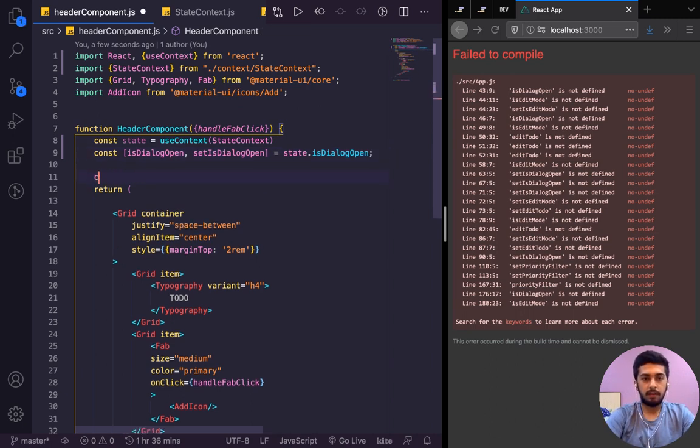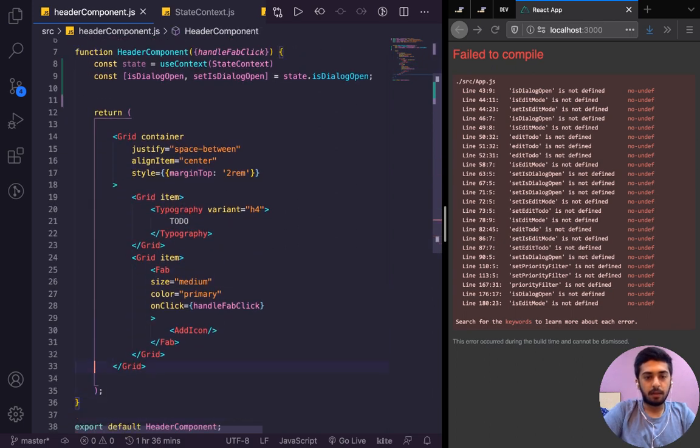So now that we have access to these, I don't think we're going to be able to console.log because our stuff hasn't compiled. So here on click for the fab button, that is our plus button that we saw before, we're saying handleFabClick. But what we can do is simply just use isDialogOpen, setIsDialogOpen to true.